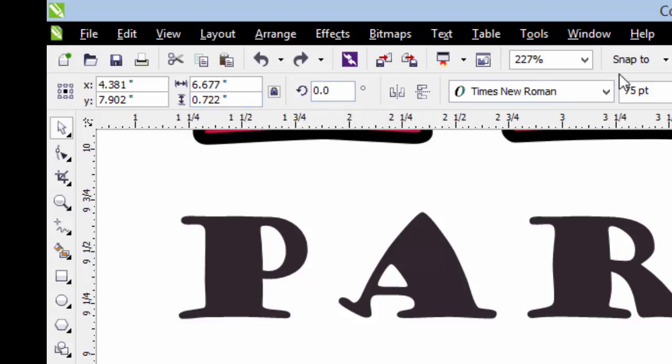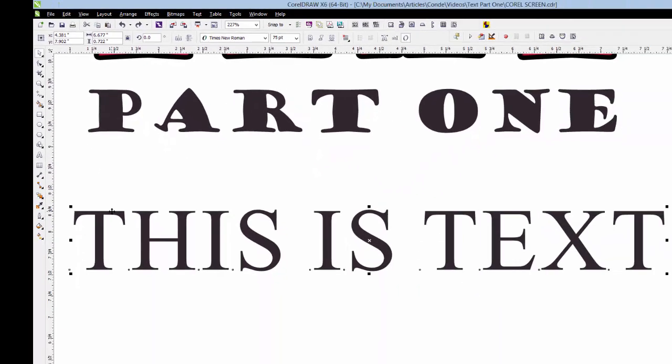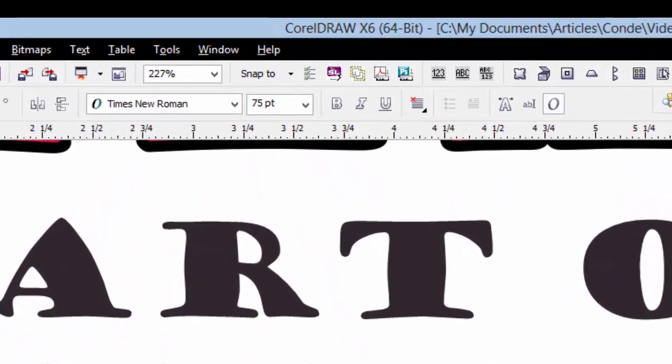To try and find a correlation between point size and actual inches is something that can be very tricky. With basic fonts like Times Roman, they're pretty close. But for other fonts, you'll find they're way off, and we'll talk more about that in a minute. The length of that line of text is 6.677 inches.